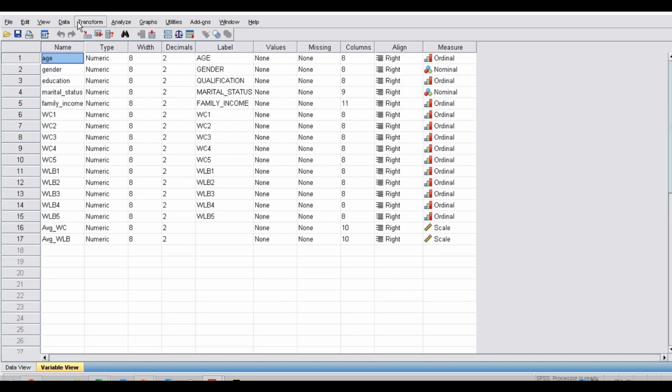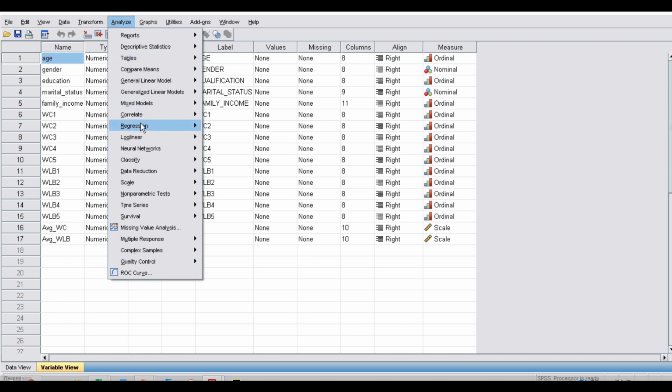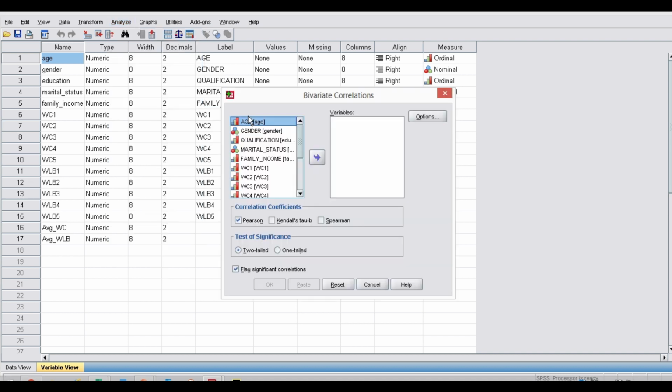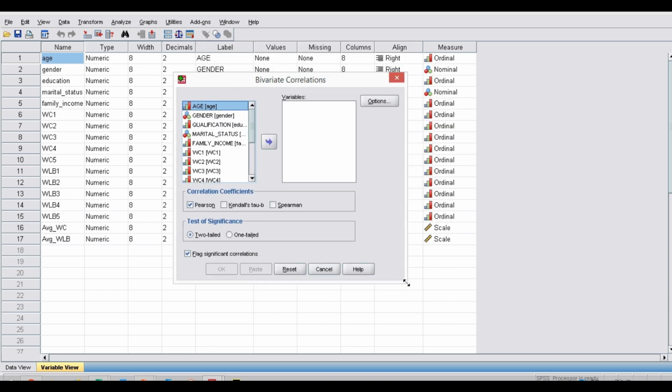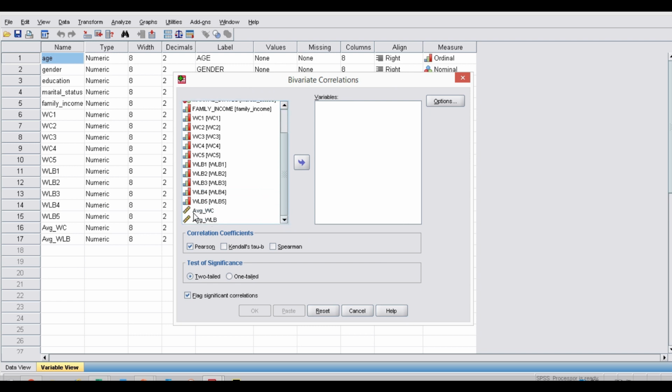In Variable View, go to Transform, Compute Variable. With that we are calculating the mean value. And for doing correlation analysis, go to Analyze, Correlate, Bivariate. Click on that. See, here you get a window. Now we need the variables AVGWC and AVGWLB.